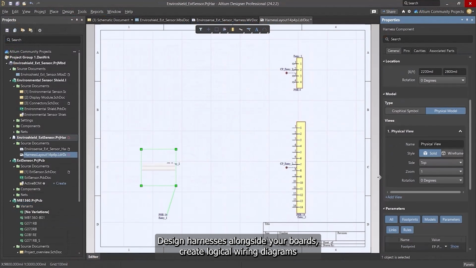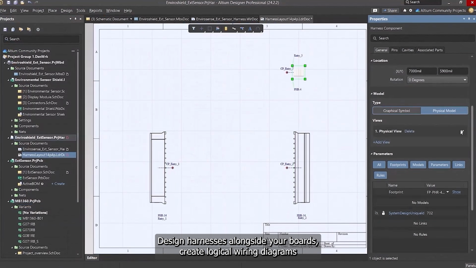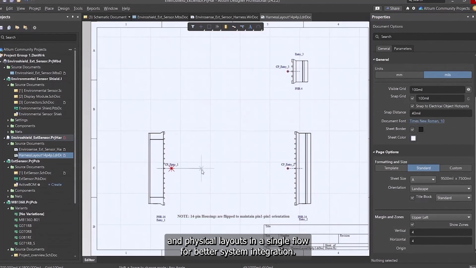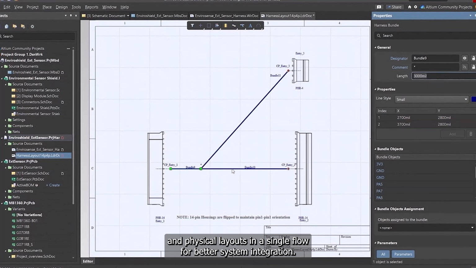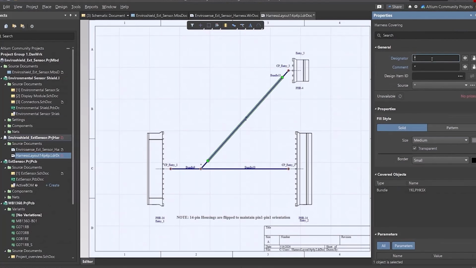Design harnesses alongside your boards. Create logical wiring diagrams and physical layouts in a single flow for better system integration.